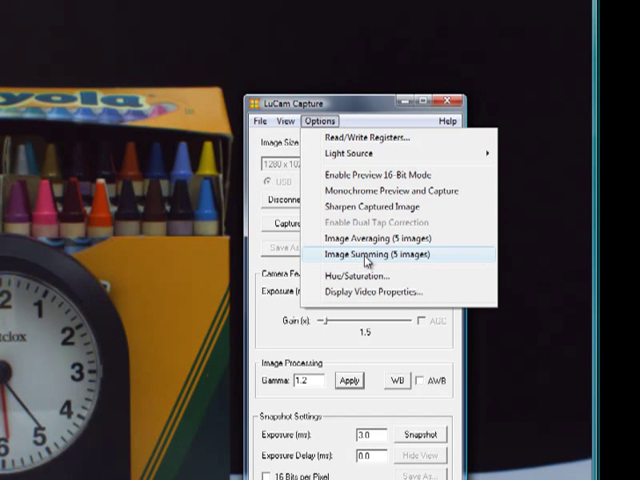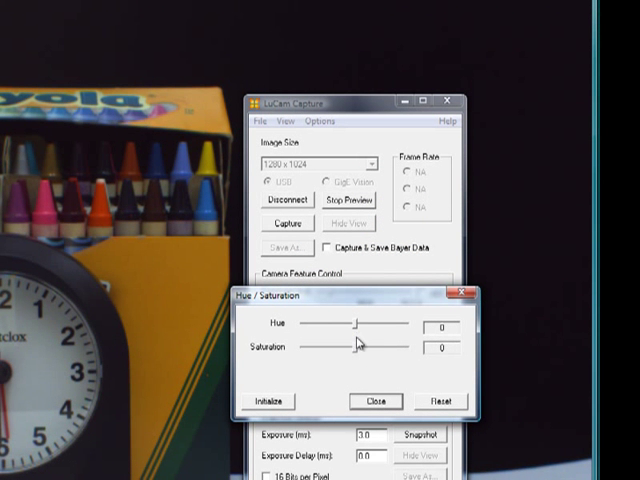The hue and saturation presents you with a couple of sliders to adjust the camera's hue and saturation parameters. Hue is typically left at 0, whereas saturation can be boosted to 25, 30, 35, or 40% depending on your application. Clicking Initialize returns these to their default settings.